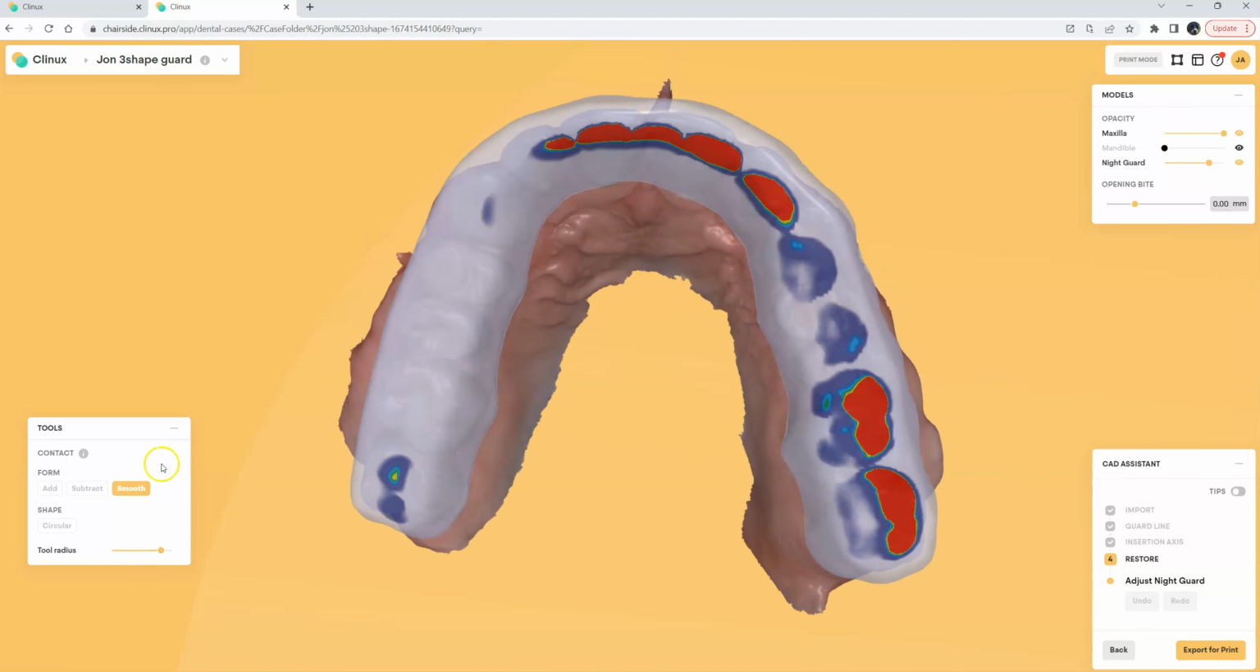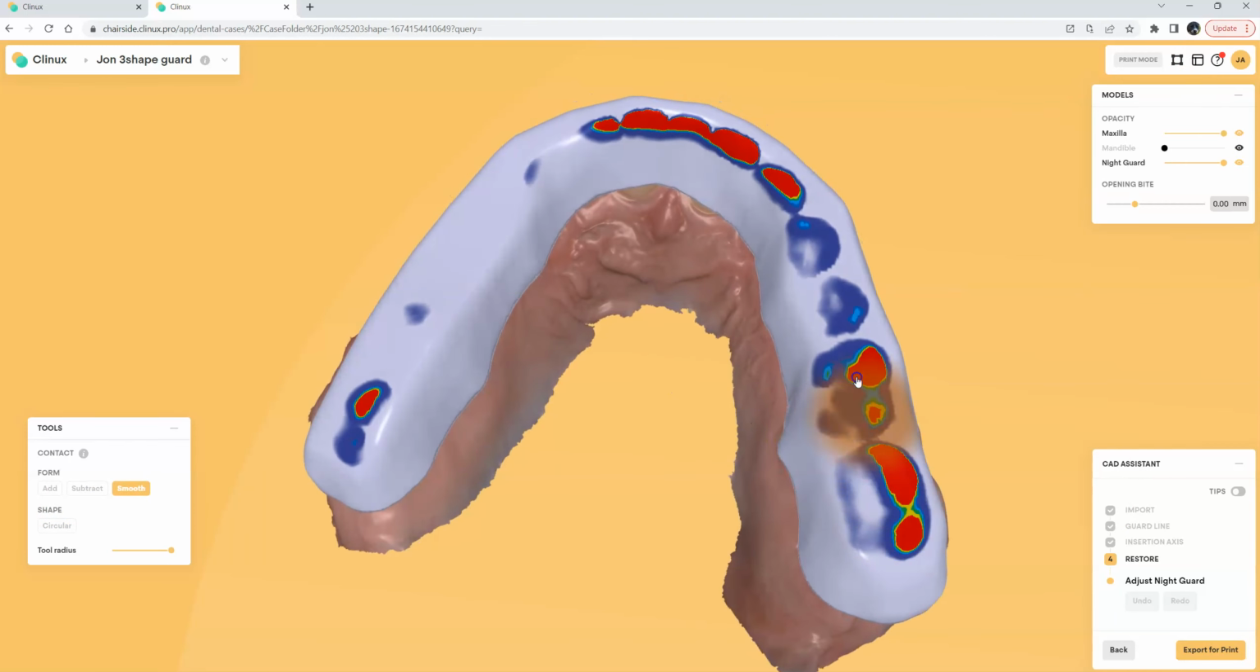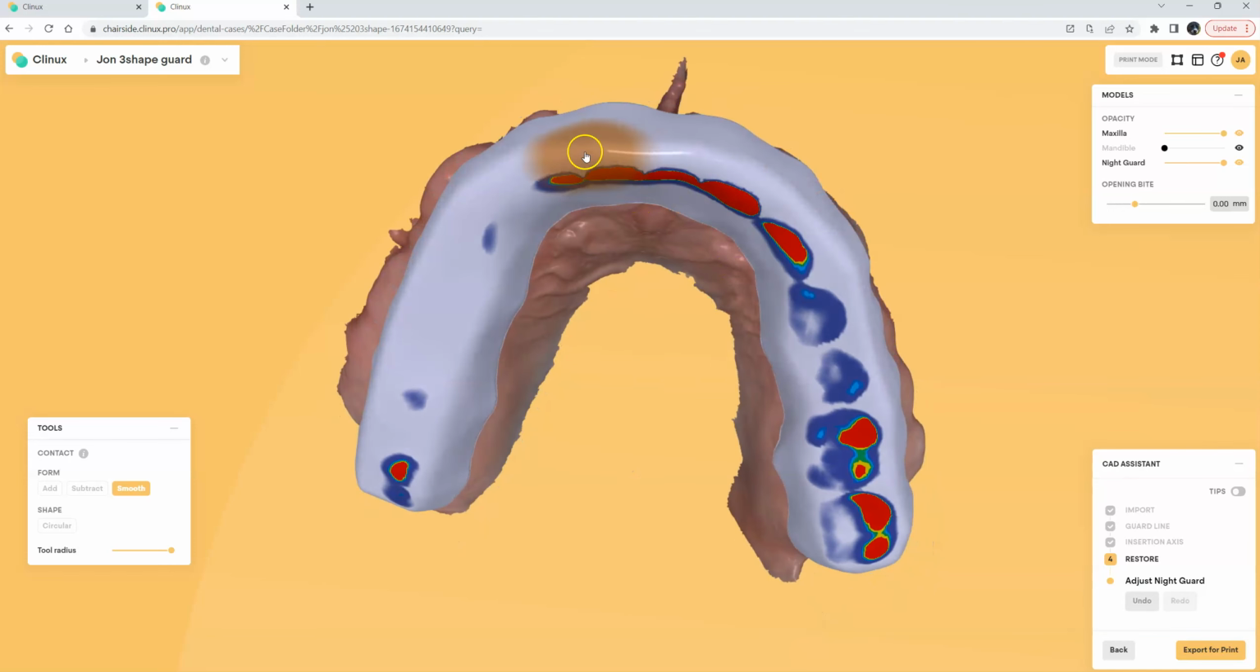And we have our toolbox here in the lower left-hand corner. So we can add, subtract, or smooth areas on the guard. For example, if I don't want as much occlusion in certain areas, I can remove material. I can add material if I need more occlusion in certain areas, and I can smooth out areas that have become lumpy, and I can make them more uniform and flat by using the smoothing tool, which I'll go ahead and do here over the anterior portion of the guard.